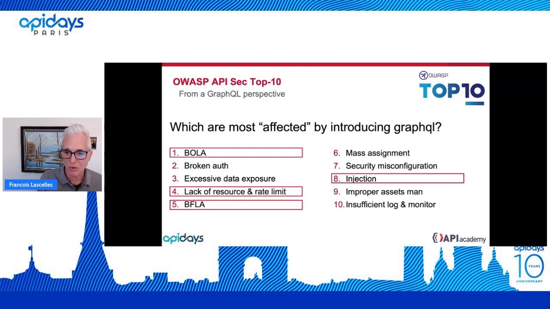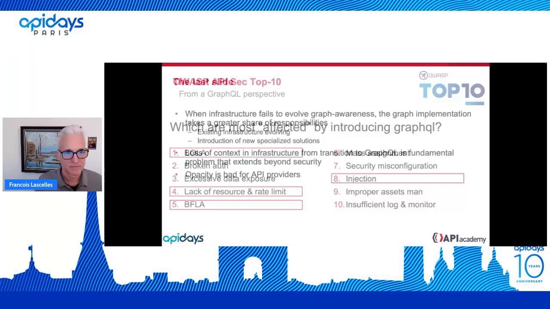And then I think the other ones are not necessarily affected massively by GraphQL, except maybe number 8, injection. And even then, I know that this is being phased out of the next version of the OWASP API Security Top 10. So you definitely have things to think about here in terms of looking for vulnerabilities in your API when they're GraphQL based because of those.